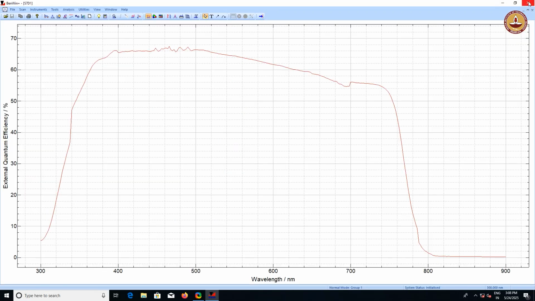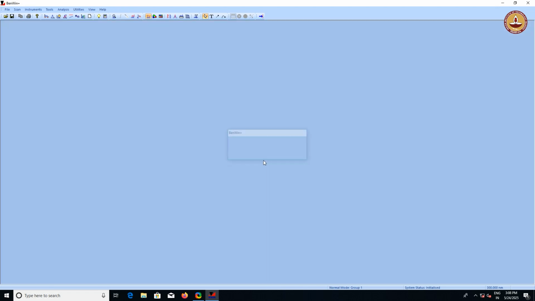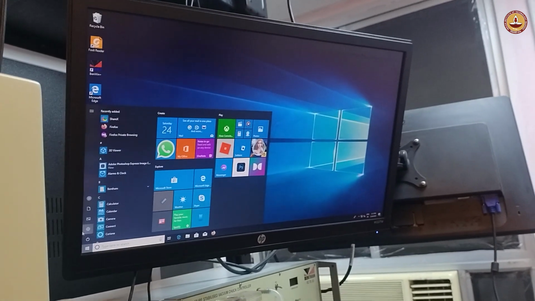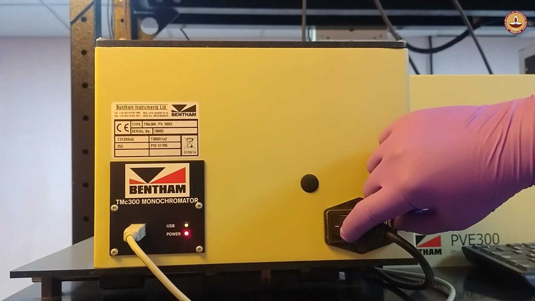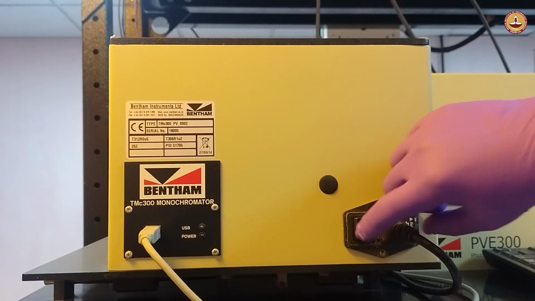Once the measurement is finished, close the BinWin software and turn off the computer. Now switch off the detection unit and monochromator followed by lamps. And finally turn off the main switch.